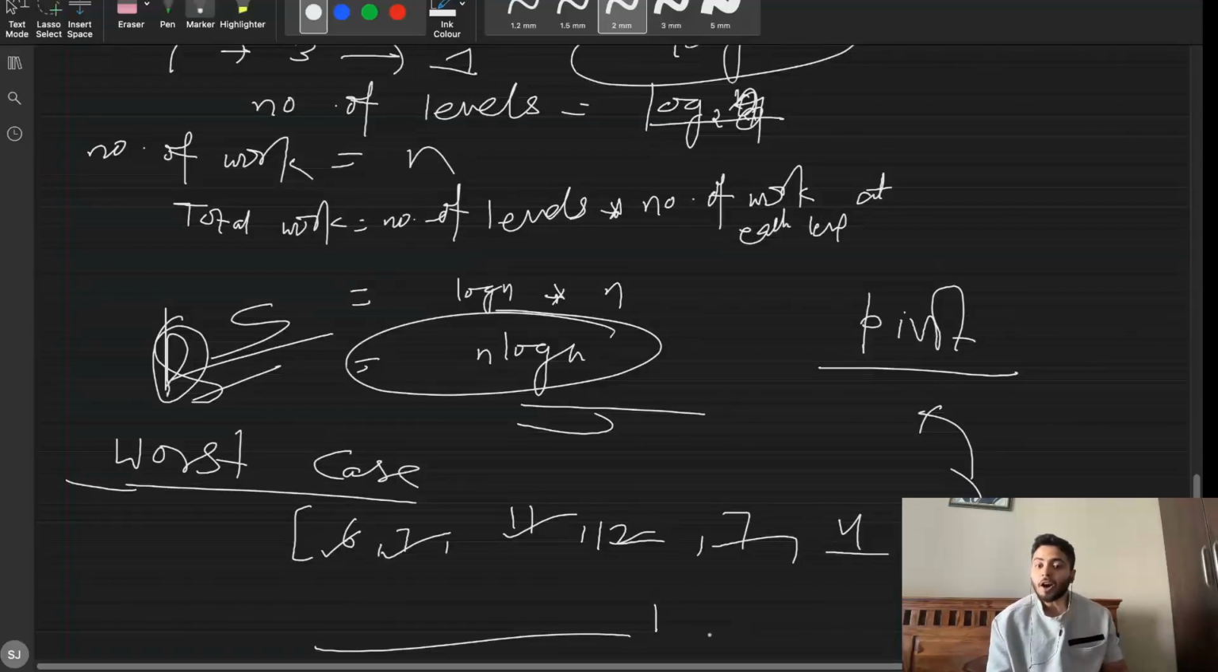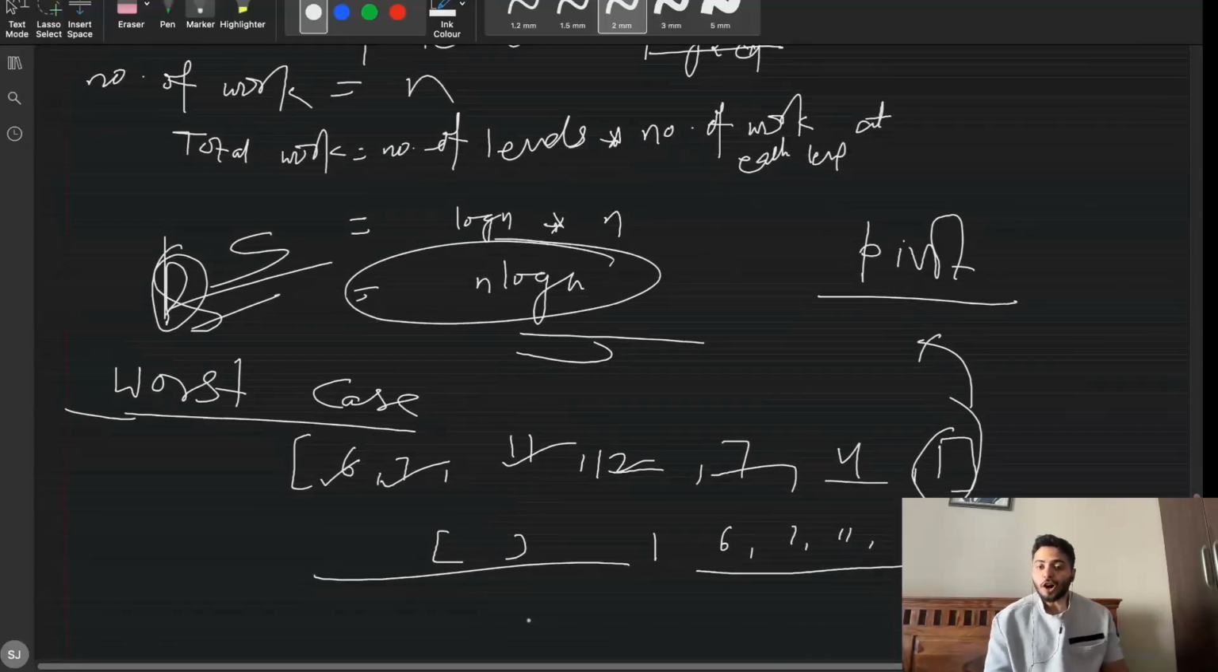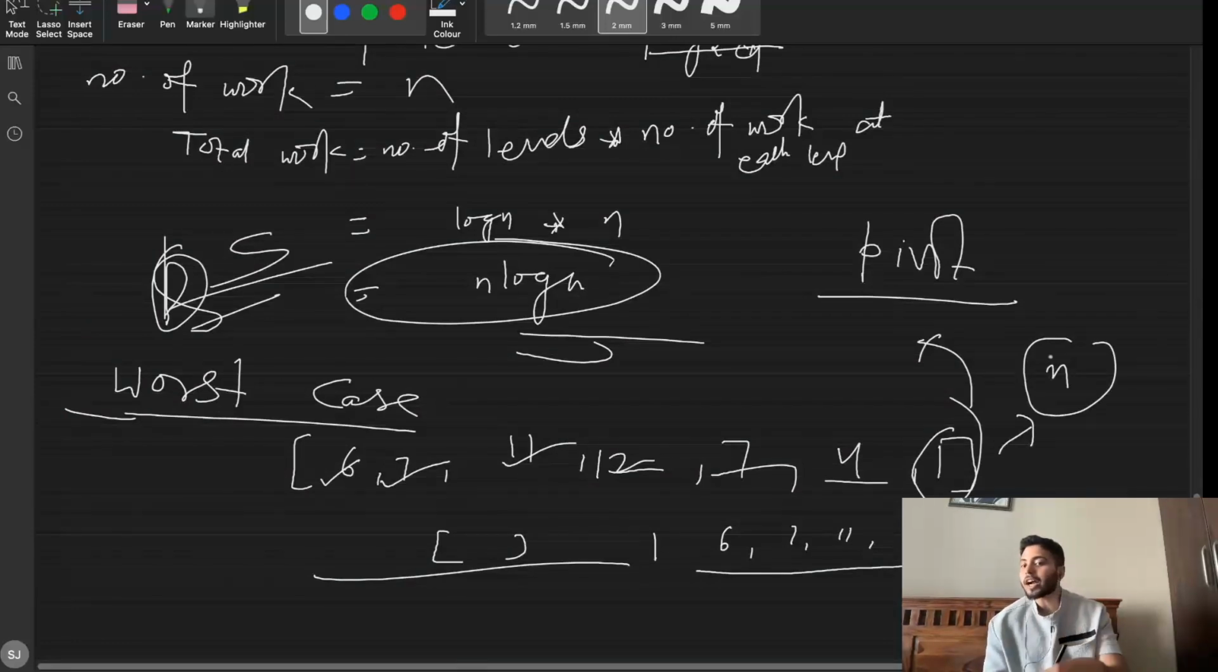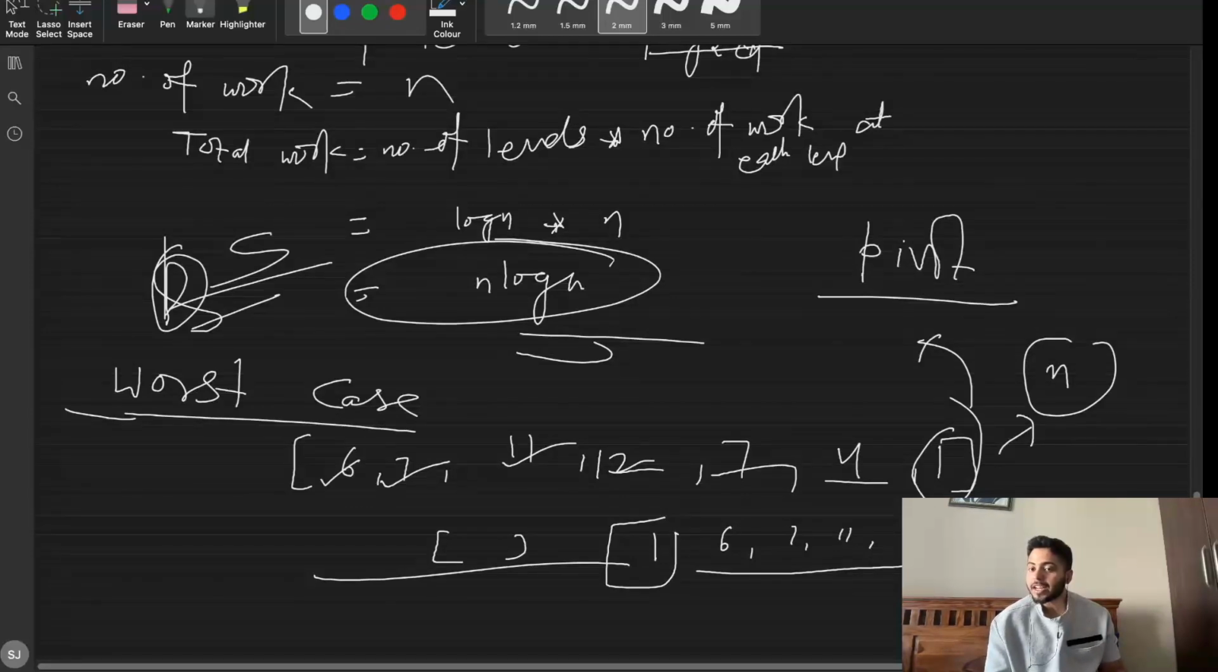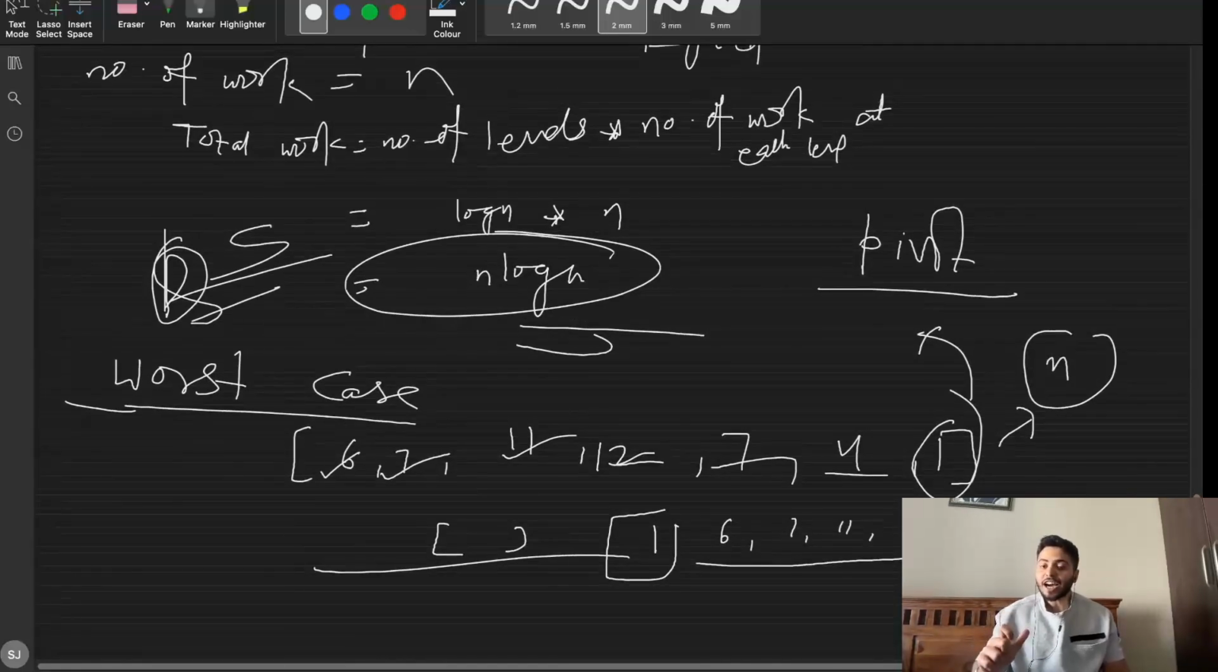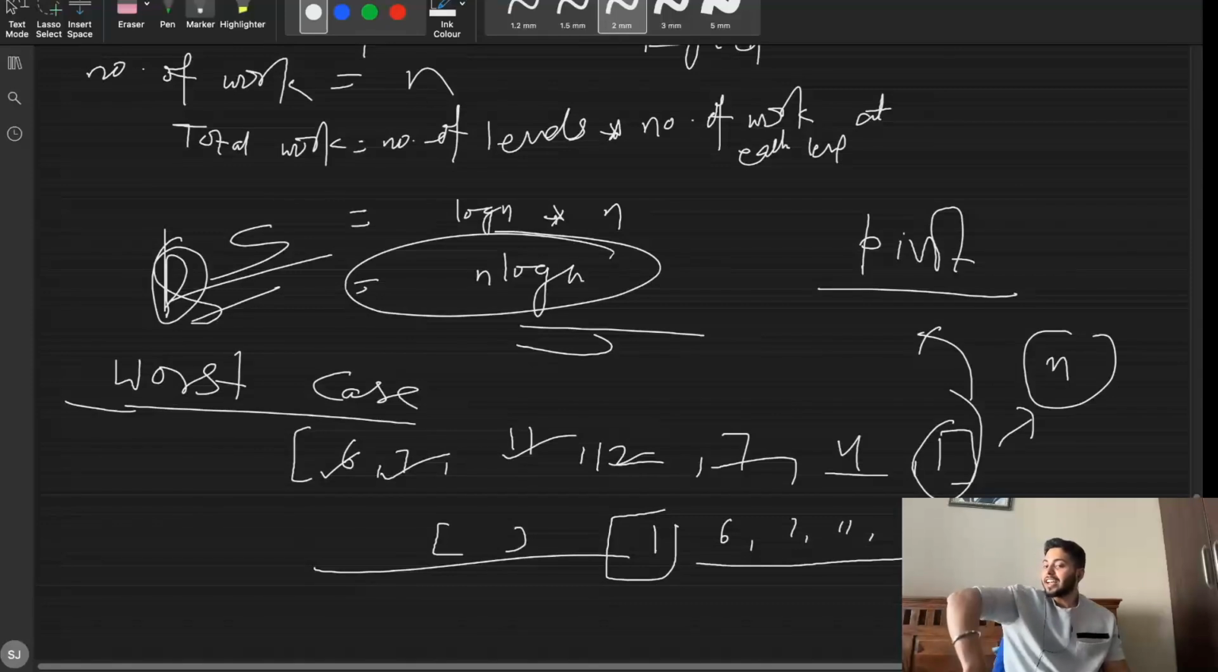It means all the elements will be in my larger array, that is 6, 7, 11, 12, 7, 4, and the smaller will be an empty array, right? So I did n work in this case. And how much work will I do in the next step? Smaller is empty, the pivot is gone, that is, the pivot is at its correct index. How many elements are remaining? n minus 1.